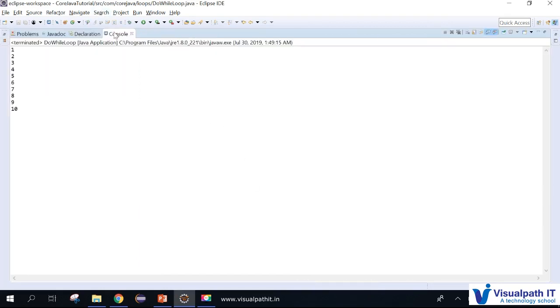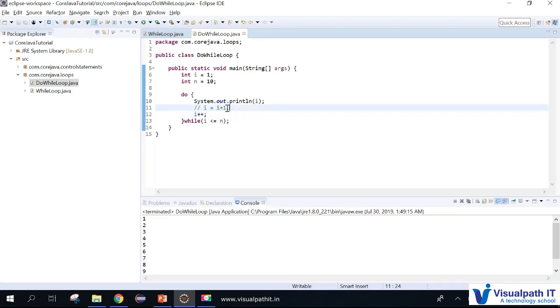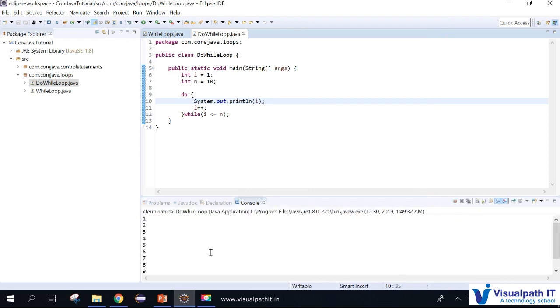This actually results the same. There is no difference at all. So now I can remove this statement. This is no longer required. I'll rerun this for you. The result says 1 to 10 got printed.